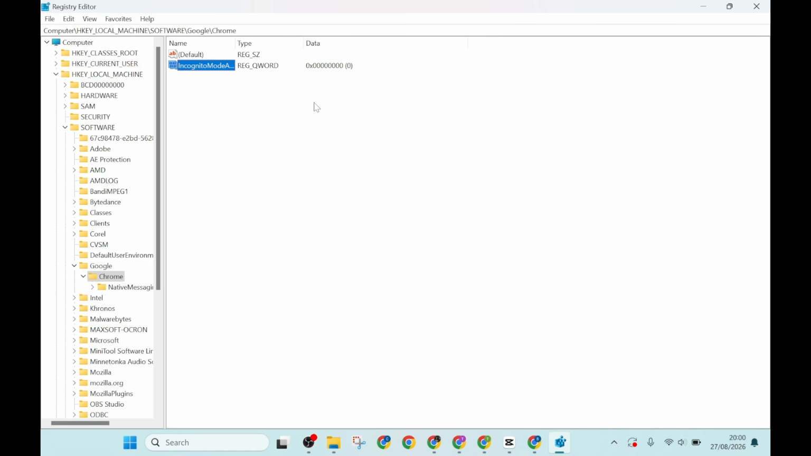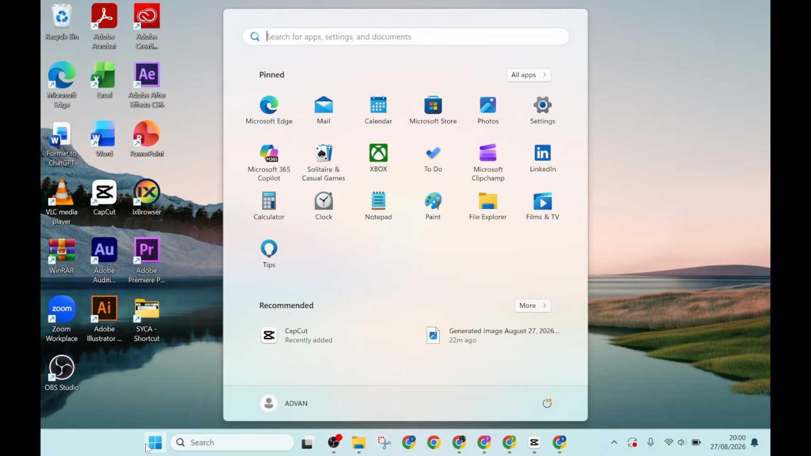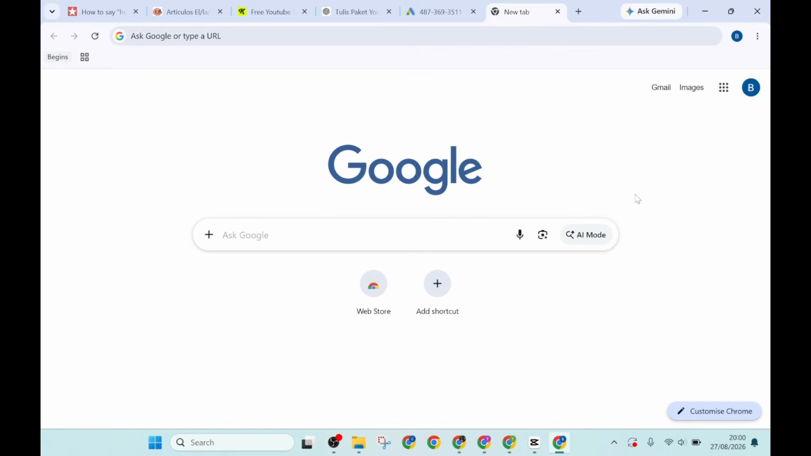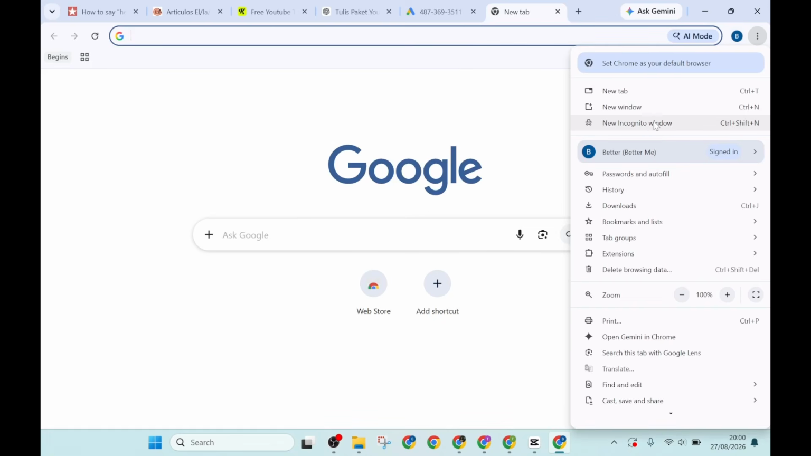And after that, you can close the Registry Editor and do the restart like this. And then you can try to open Google Chrome again, and based on my experience, this incognito will show up here.